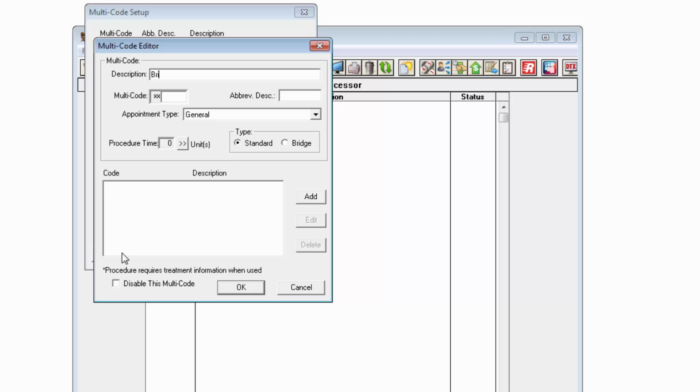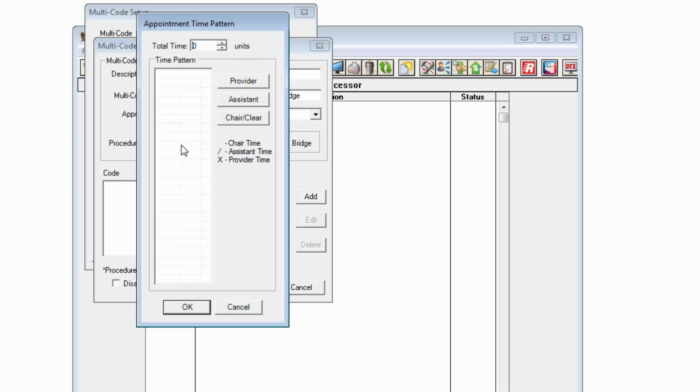Type a description of up to 31 characters. Multicodes have a naming convention that always begin with two X's, followed by any three letters or numbers that you choose. Type an abbreviated description of up to 9 characters. This abbreviated description is what will show in the appointments as the appointment reasons when the code is applied. Select an appropriate appointment type from the list. Set the length of time required to complete this group of procedures.